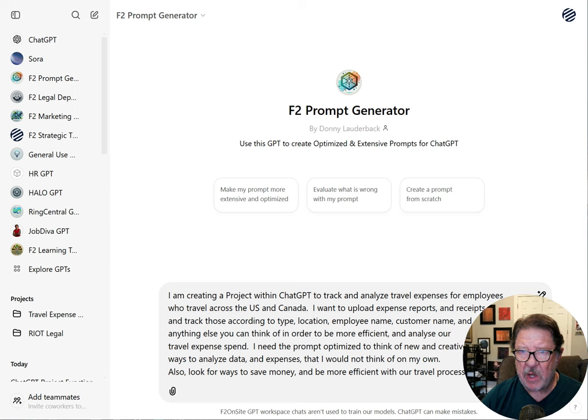I'm creating a project within ChatGPT to track and analyze travel expenses for employees who travel across the US and Canada. I want to upload expense reports and receipts. I want to track those according to type, location, employee name, customer name, and anything else you can think of in order to be more efficient and to analyze our travel expense spend.